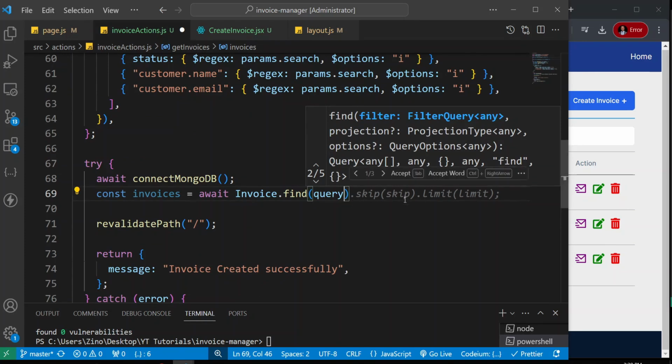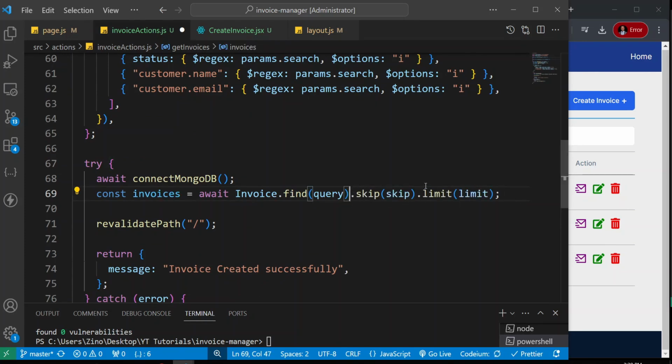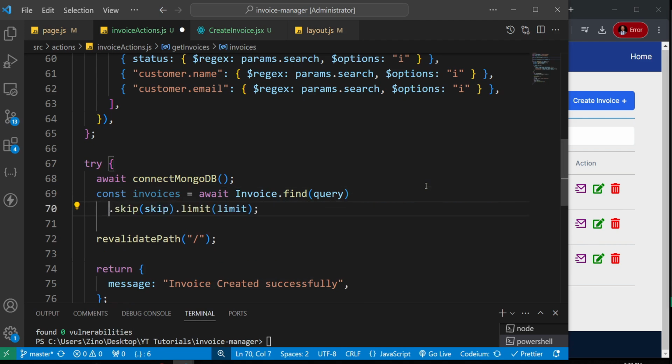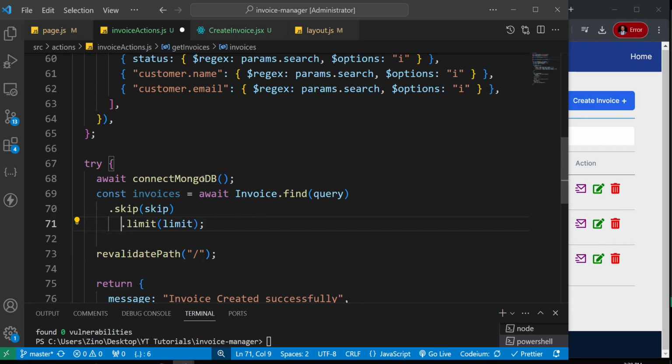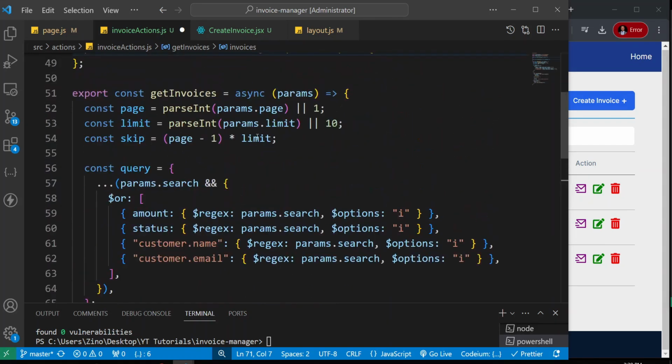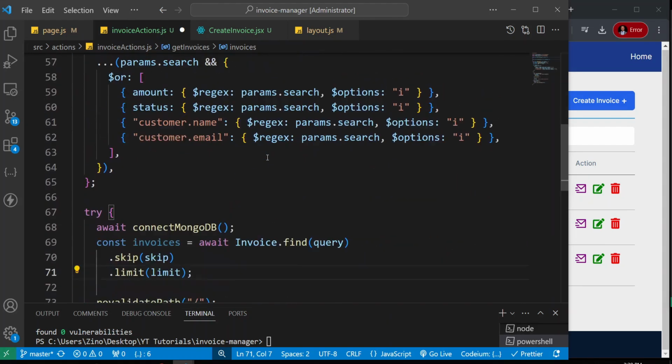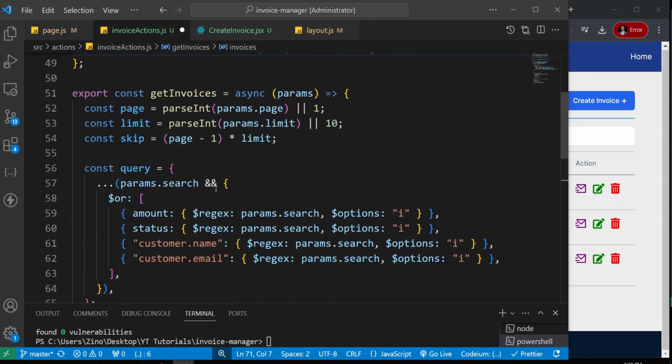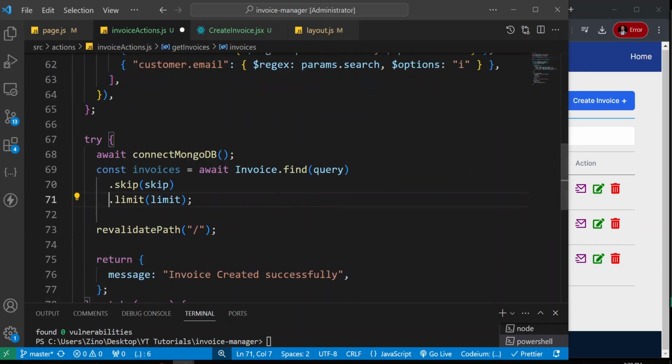Then we're going to add the skip and the limit property. I like to put it in the next line like this, and this one in the next line so that it's readable. So we find this and then we skip, then we add this skip that we added here, which is like skip the first 5. Then limit is per time you're searching just whatever is sent from the front end, or 10. So you see what we're trying to do here.